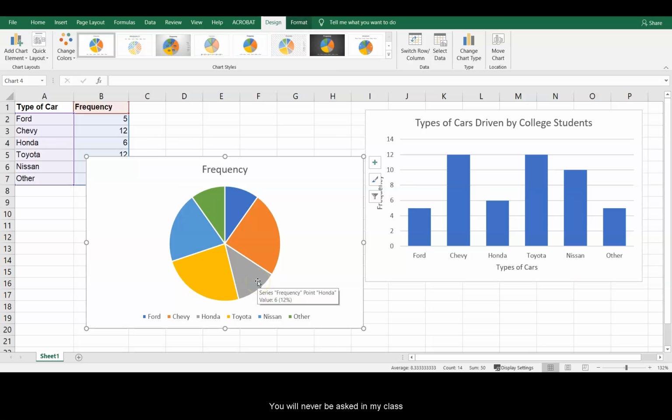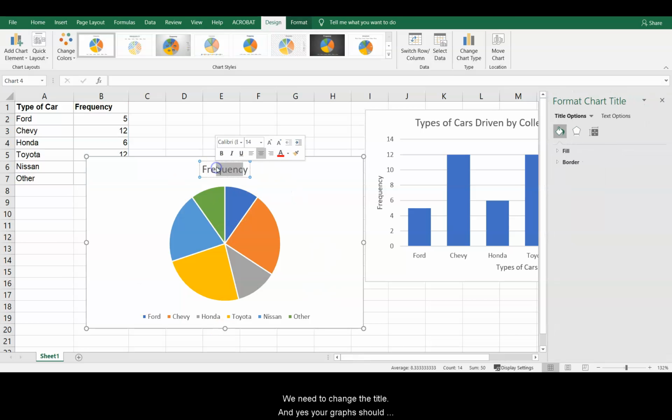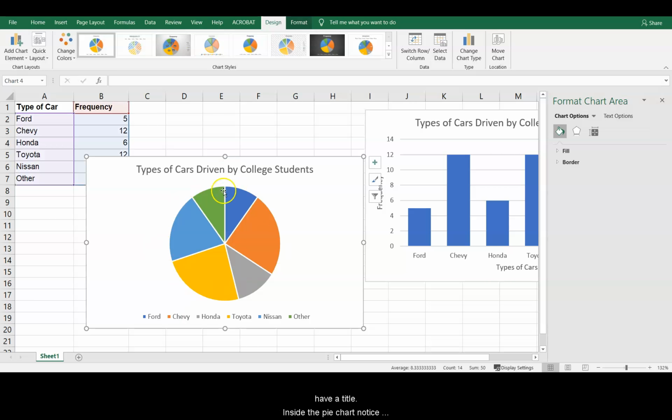You will never be asked in my class in statistics to draw a pie chart by hand. They require a compass and protractors and measurements of angles, and we're not doing that. Not when technology can make one so lovely for us. So here we go. Let's clean this up. We need to change the title. And yes, your graphs should have a title. Inside the pie chart, notice there are no numbers, there are no labels.